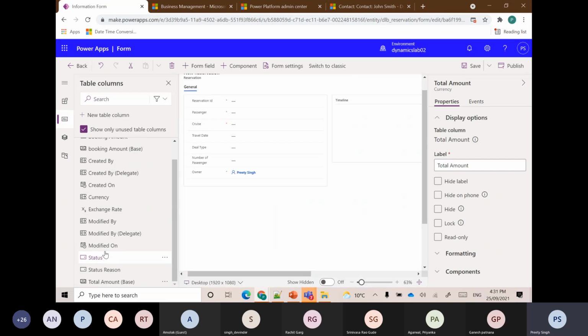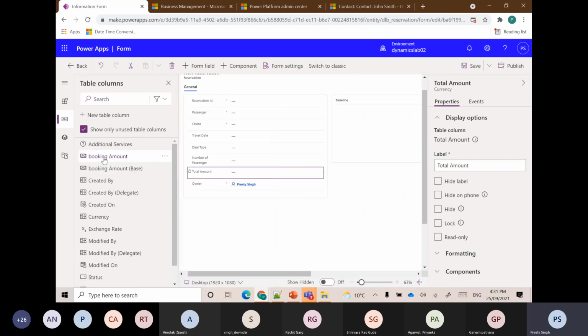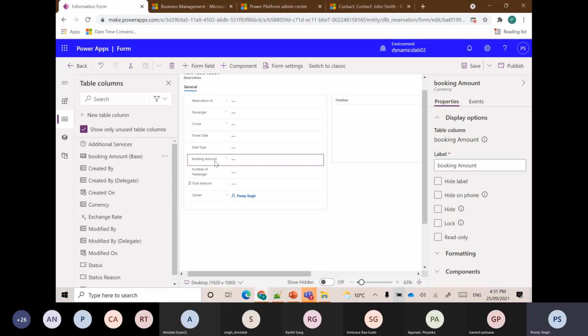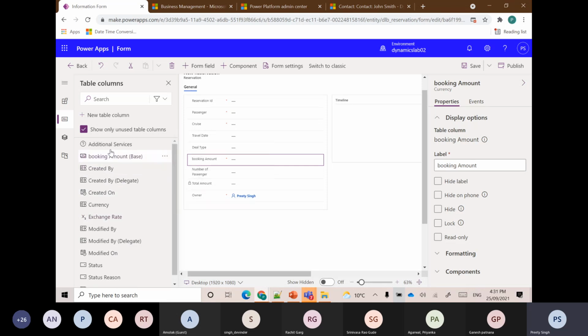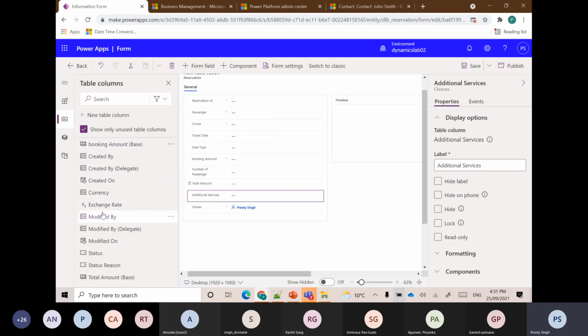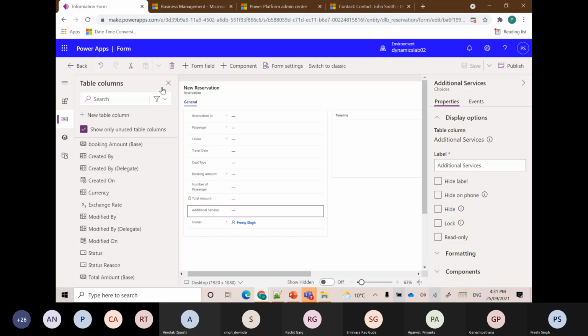And I'll say the booking amount, and the total amount is already there, and additional services I would say. That's it. We have created it. So we have put all the fields over here. We'll save it. Okay, so we have saved our form.